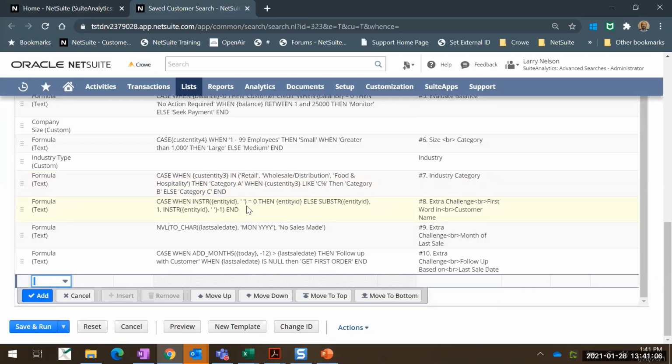When you're using case when, for example, if you want to look at a customer and you want to see if the customer's industry is in any of these industries, then say category A. And if it's in any industry that starts with C, then category B, else category C. So basically you're classifying your customers. And you can use these formulas in workflows as well.